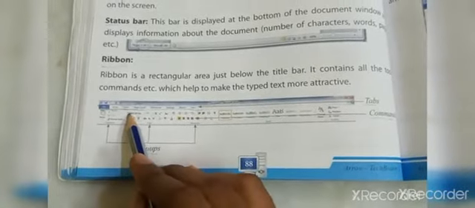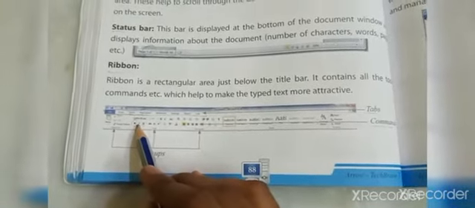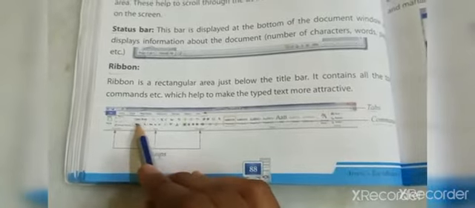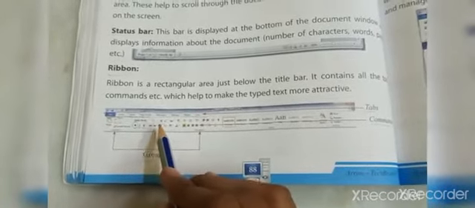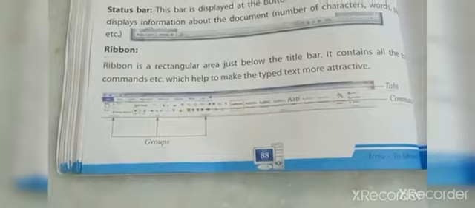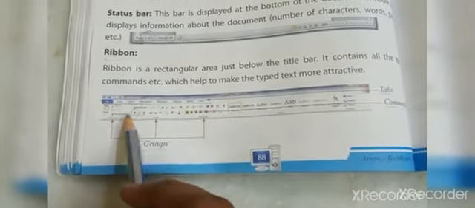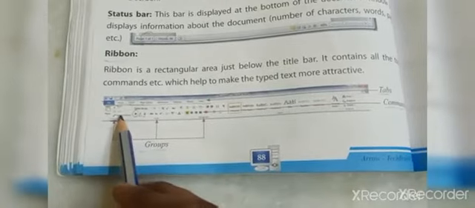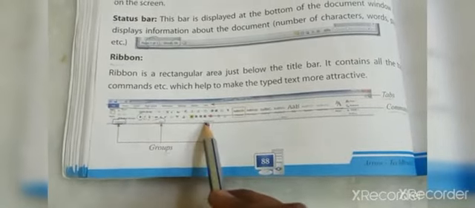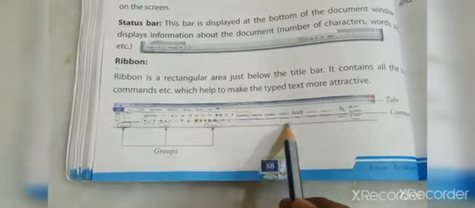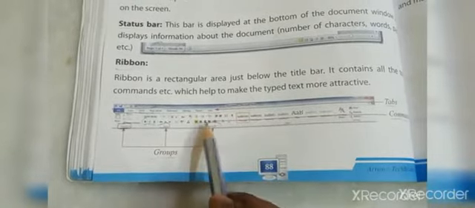And this bold, italics, underline. So each of these things is called a command. And the groups is which is below the command icons. So these are called groups. Clipboard, font, paragraph, styles. So these are called as groups.